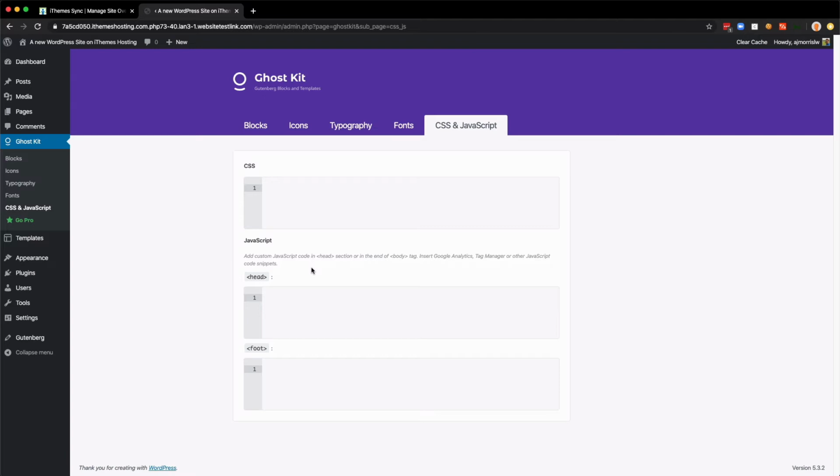I'm kind of in the camp of CSS is going to go in my theme, or even in a custom utility plugin that I would build. Same thing with JavaScript, that's going to go in the head and the foot. These areas, these text boxes, are going to go into the database, and I don't want to call. Well, at least I believe.